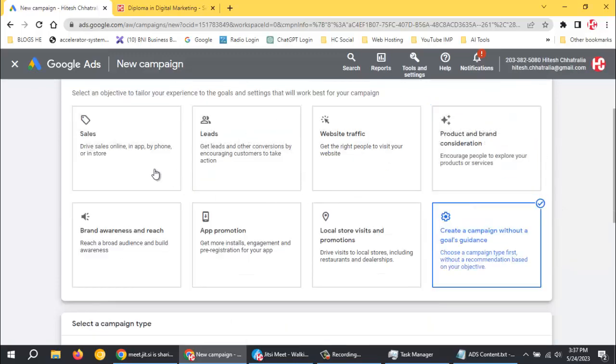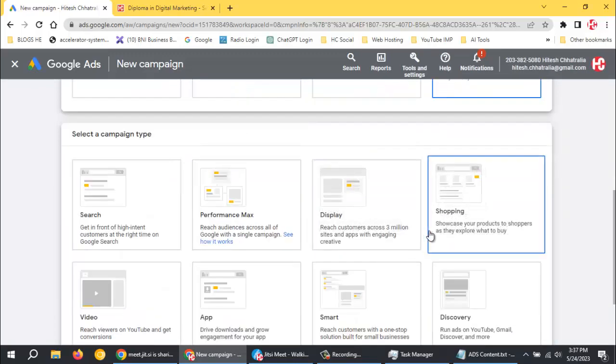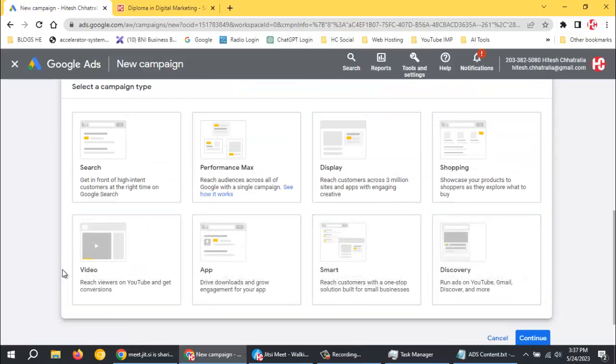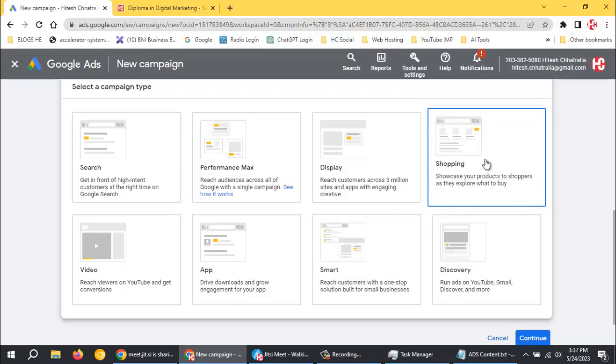In case you don't want to select any of these, you can just click on this, and you can select whatever ads you want to do. So that is the ad. Now let us just do one of these shopping ads. But shopping ads also we cannot do, because we don't have products in our merchant center. So that is the thing that we cannot do.